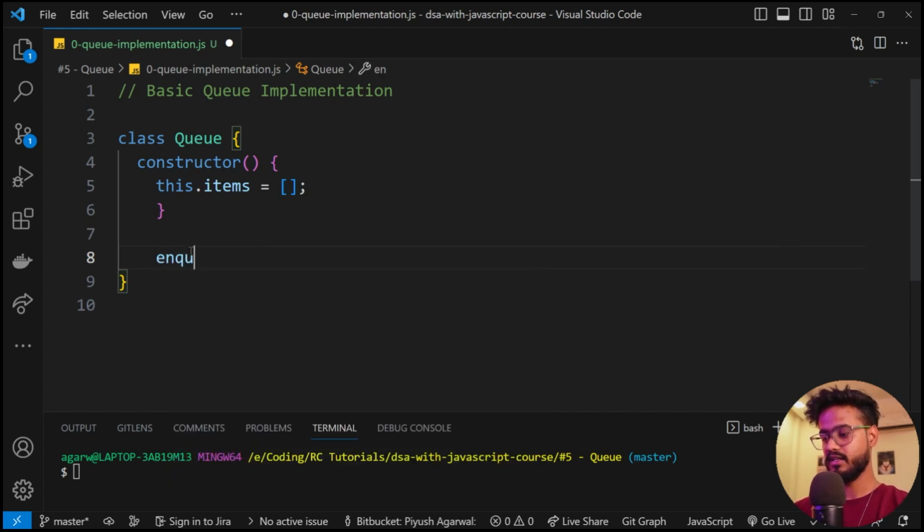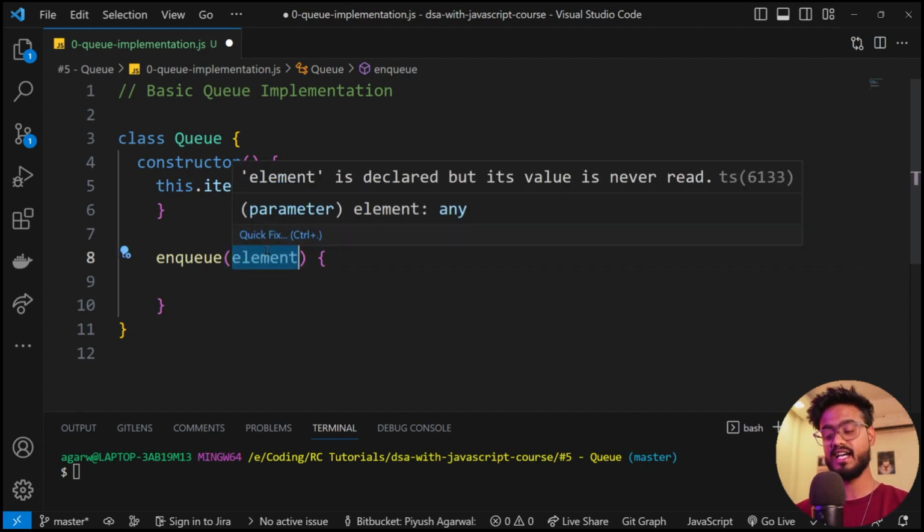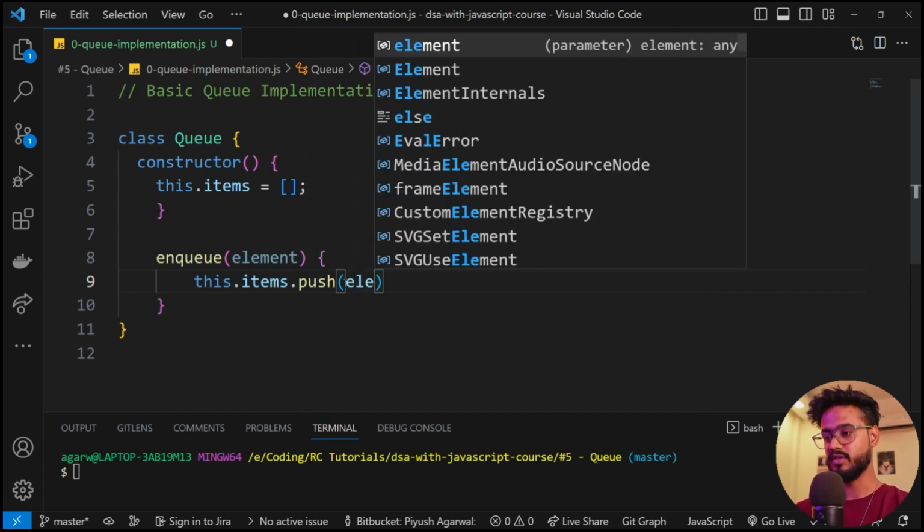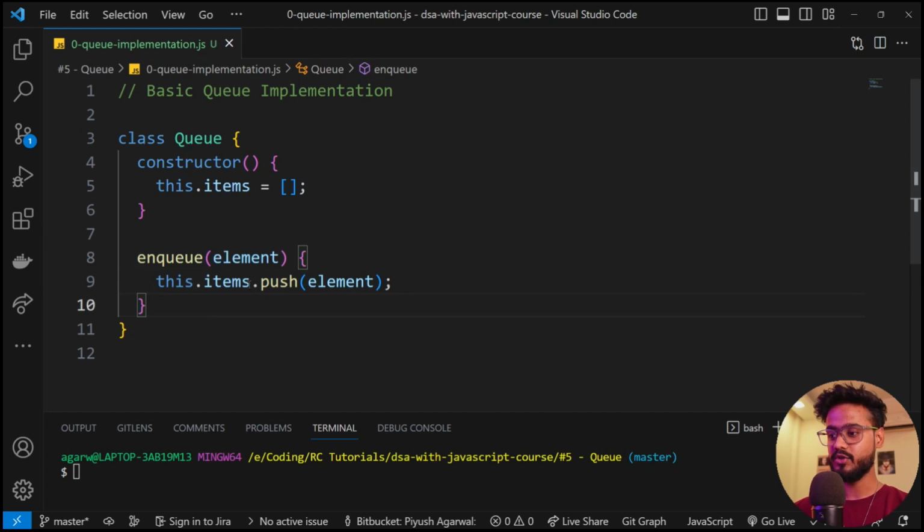So I'm going to say enqueue. Enqueue, as you already know, takes an element and pushes it inside of our queue. So this is our queue. I'm going to take this.items.push, and I'm going to push something inside of the queue, which is going to be our element. Okay, so this will push the items from the back of our queue.